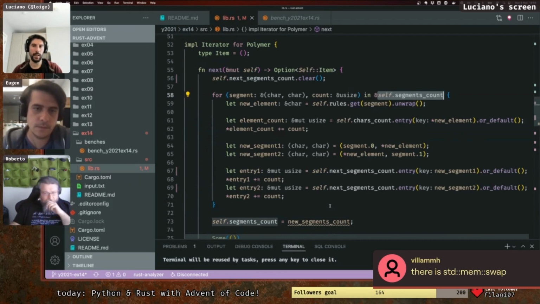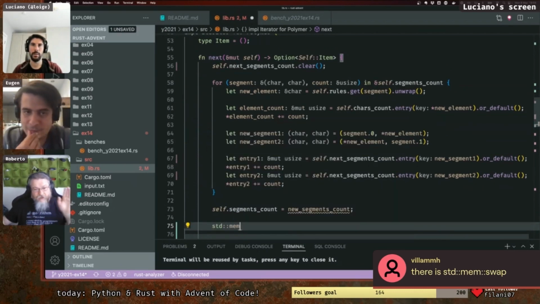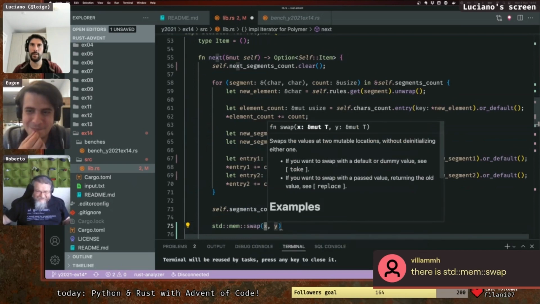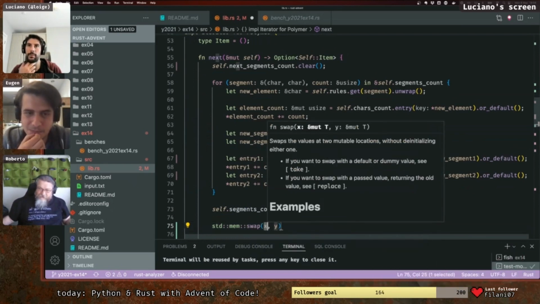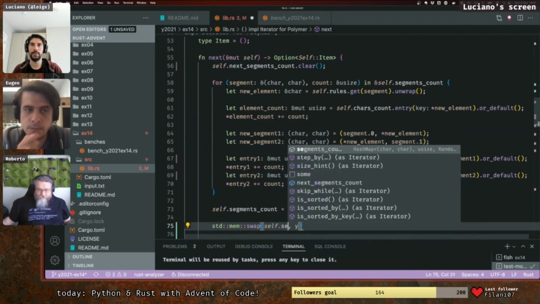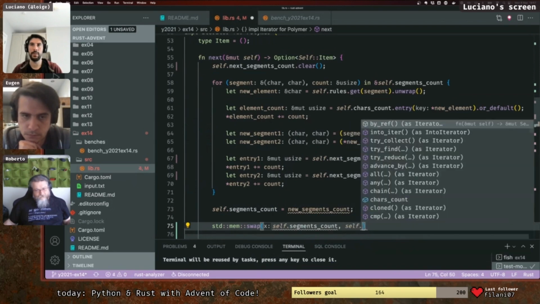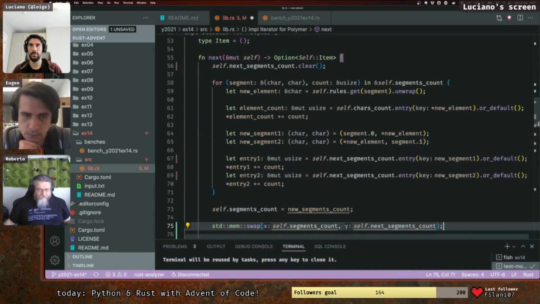Exactly. Yeah. I like the suggestion of trying std::mem::swap, and I think this is what Tommaso showed us one time. Exactly, it was that one. So we can, but I have no idea how it works. Swap. Let's see. So it swaps the values at two mutable locations without initializing either one. So I suppose we can give it basically self.segment_count and self.next_segments_count. Would that be it?